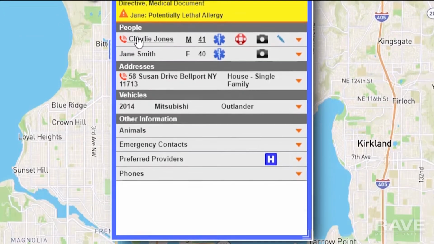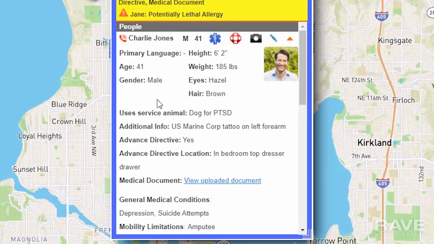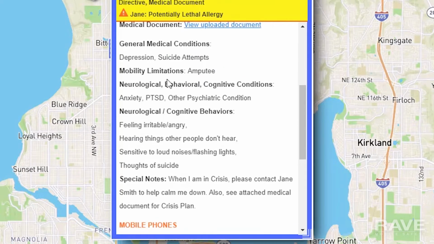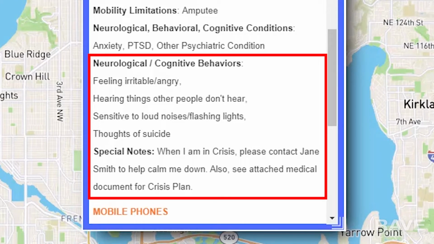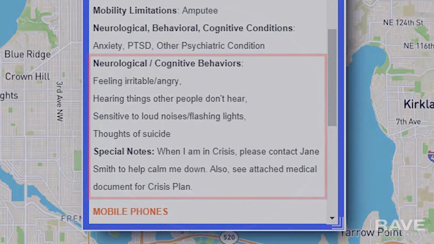To see details about that condition, I just click on the person's name. In the details area, I can see that they have PTSD, and this may be helpful for first responders to know, depending on the context of the 911 call that they are responding to. The profile even indicates some ways first responders can help this individual if they are in a state of crisis.